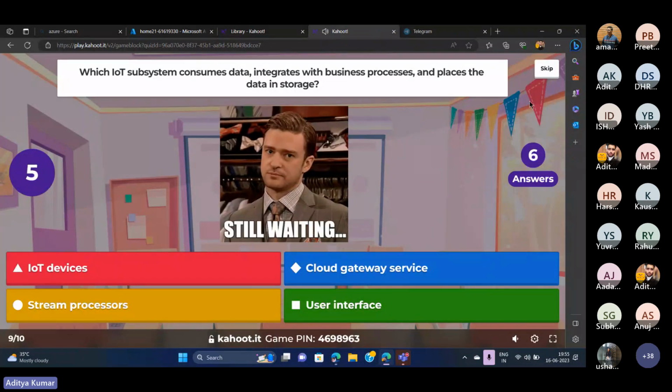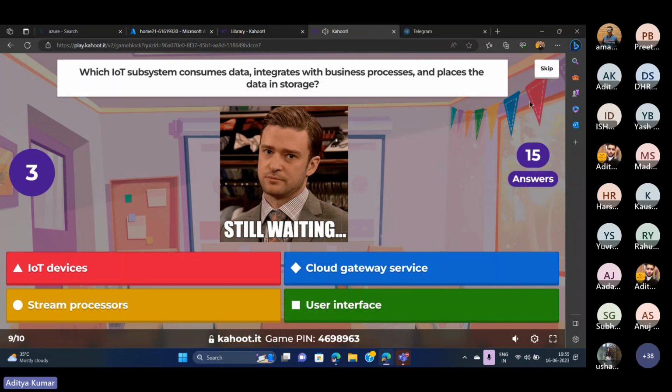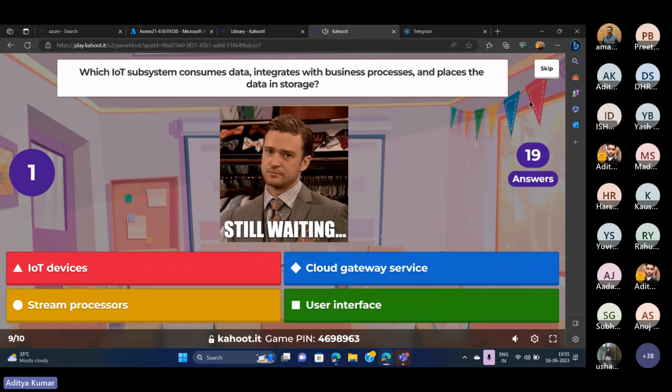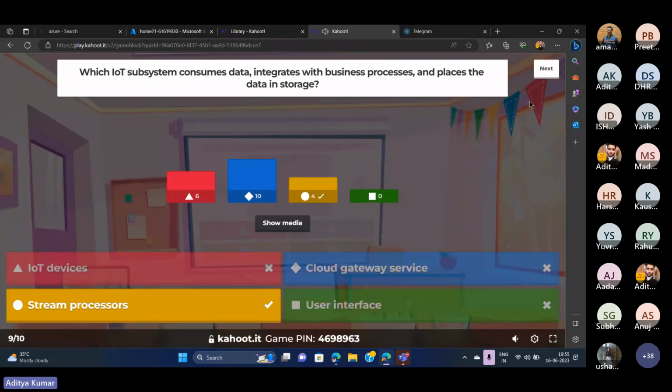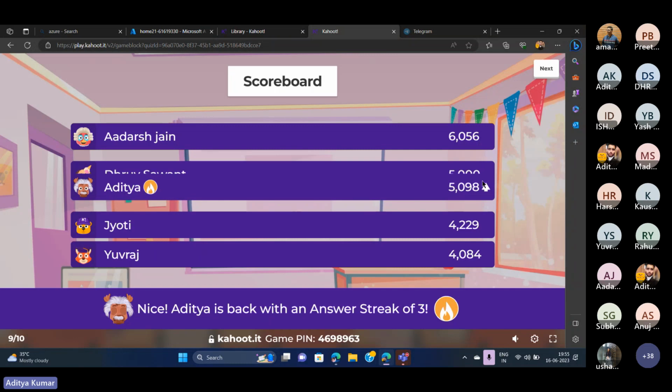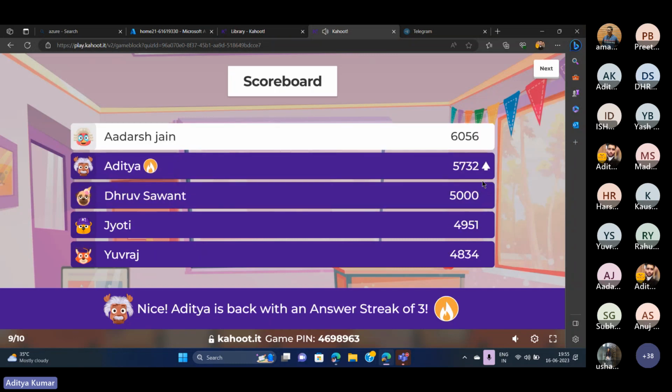I'm still waiting for your answers. Okay, so only four people have answered it correct. Okay, so Adarsh Jain is still on top, and Aditya is on second number. That's nice of you. Let's move to the last question, which can change the leaderboard.